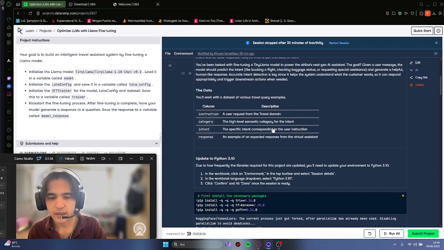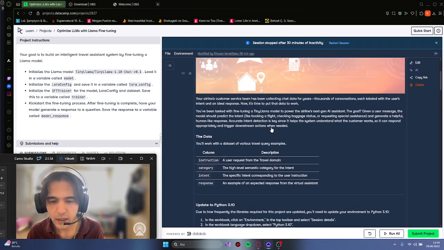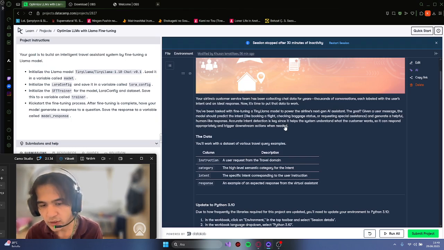Our airline has years of chat logs that include a query, intent, and ideal response. I use this to fine-tune a language model so it can predict the user intent and respond with a helpful, relevant answer. This can improve automation and customer satisfaction.